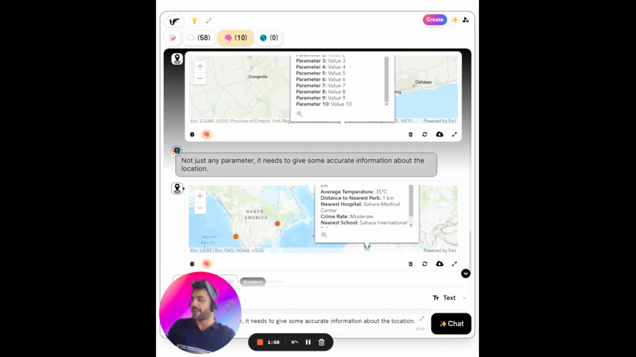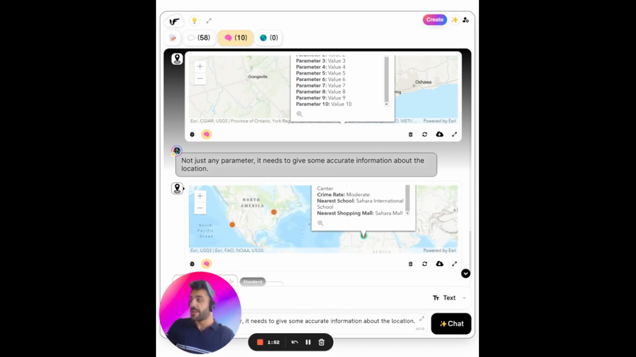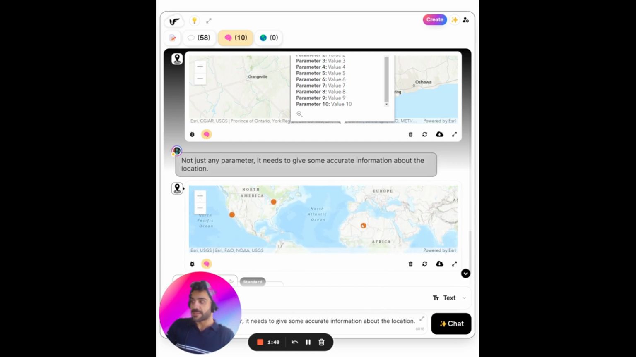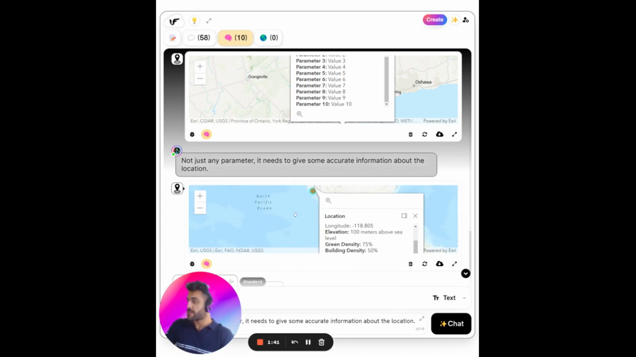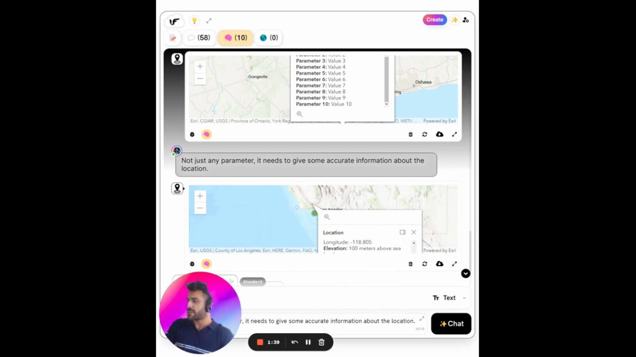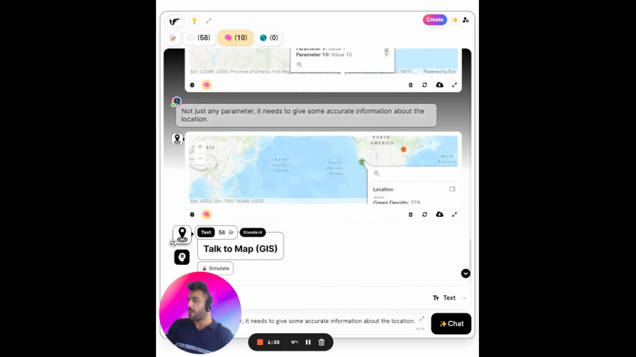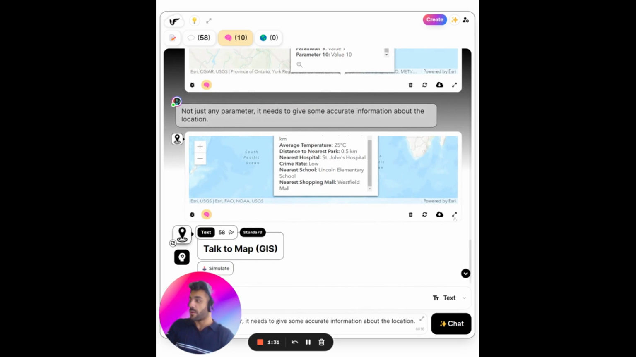So I think this one is the same. Crime rate is moderate in Africa, nearest school, Sahara International School. This is actually in the middle of the desert. And this one is another place, I think it's in San Francisco, Los Angeles. But yeah, so all this information is just available.